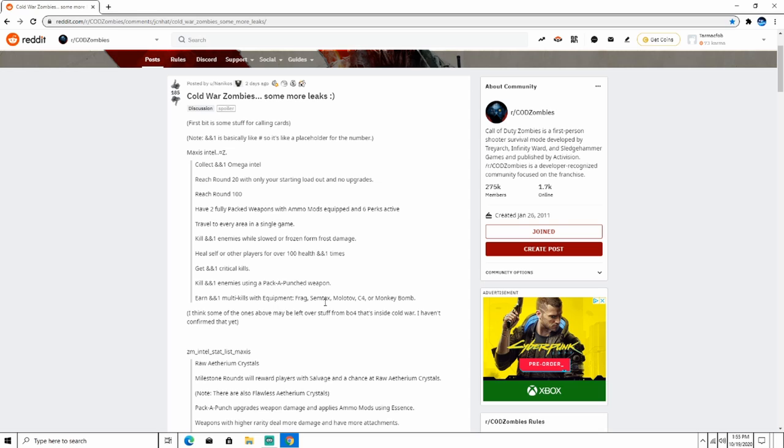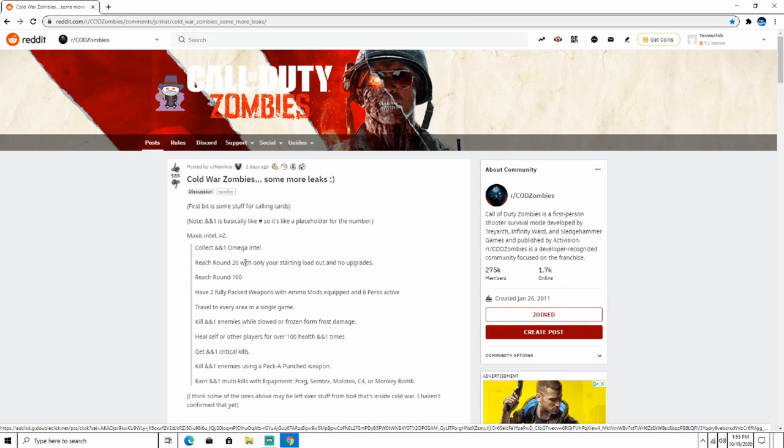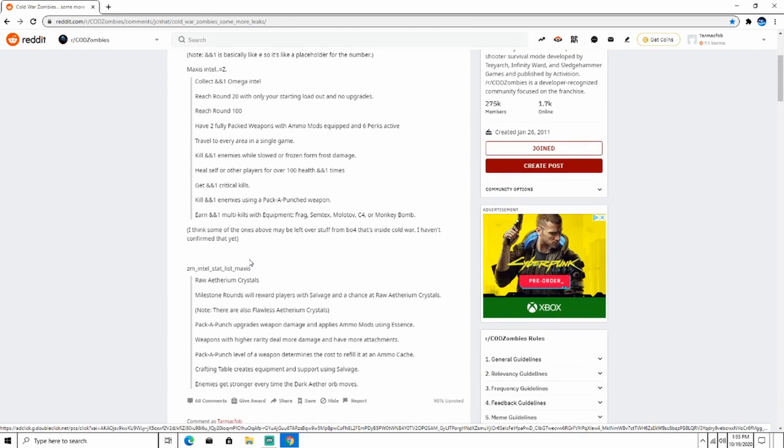Earn multi-kills with equipment: frag, semtex, molotov, C4, molecule. That's pretty simple right there, it doesn't need explaining. I think some stuff above may be left over from Black Ops 4. So half of this stuff might not even be in the game, but it's just there. And next is ZM_intel_stat_list_maxis. So another reference to Maxis. I don't know, this could be left over from Black Ops 4, who knows.